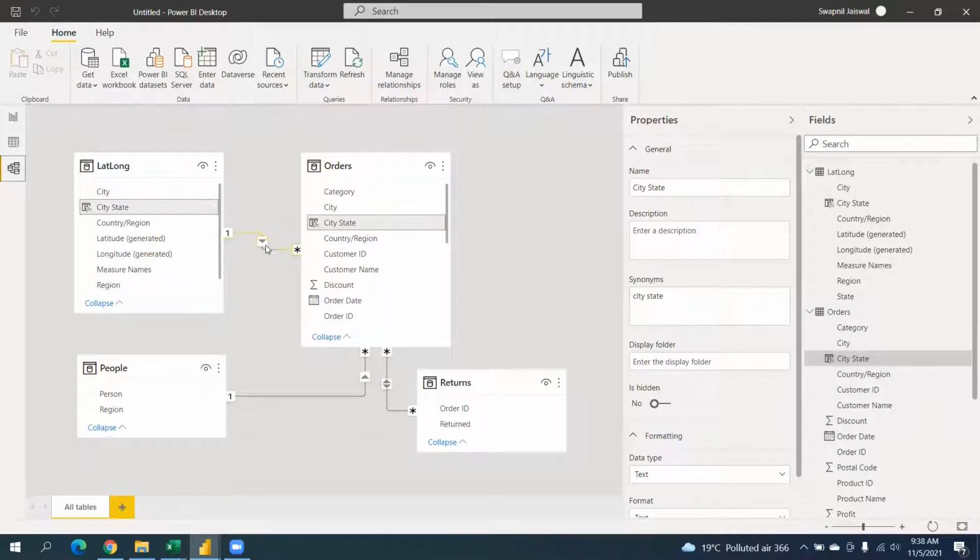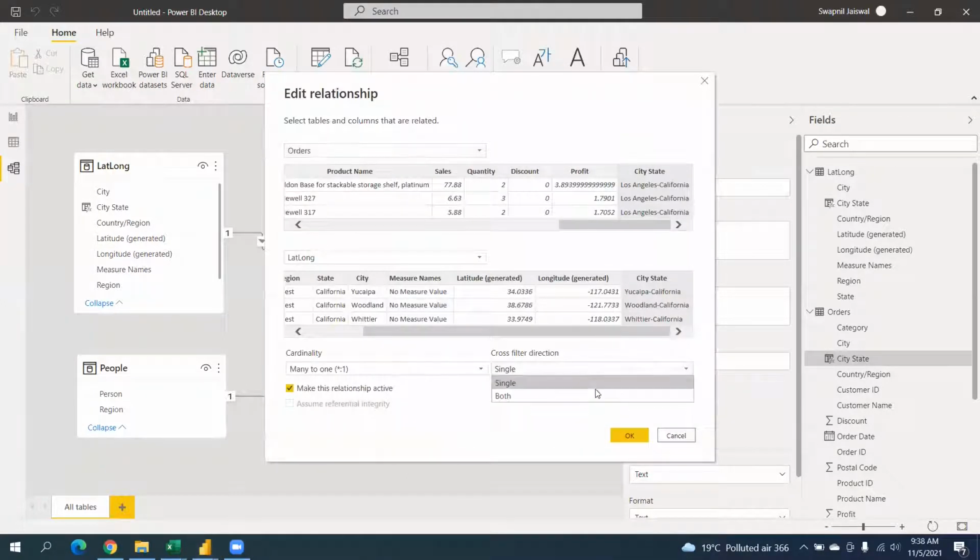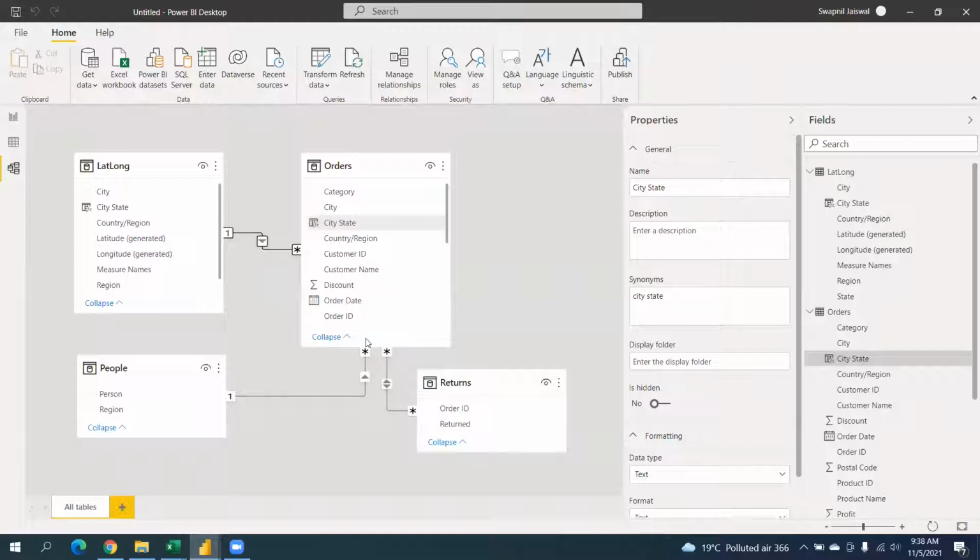Okay, so if you want a both way relation, you can just edit it and make it both. So once you do it both, the arrow will show two sides. Got it. Okay, so there are three symbols. One is basically one, star means many, and the arrow will decide what is your direction for filtration. So if a relation is many to many and both way, people tend to avoid using this relationship.